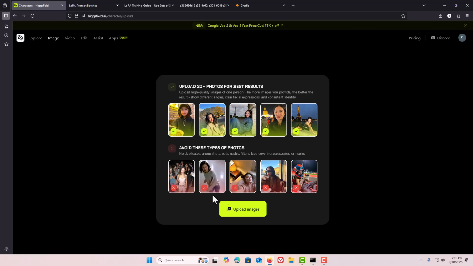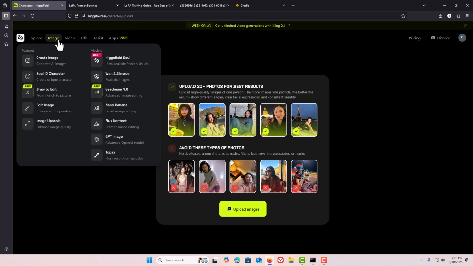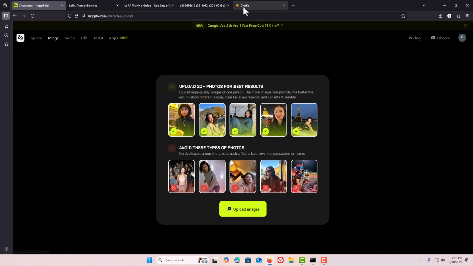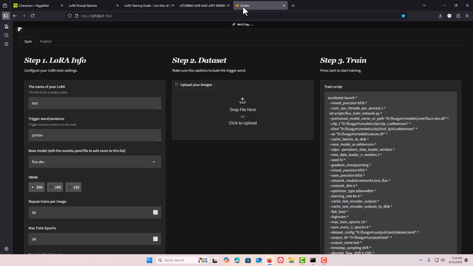In Higgsfield, you can upload these images here to the character upload for the Soul ID. I'm not going to show you how to do it, but it's a Soul ID character. And if you're using something like Flux Gym, I'm not going to go through exactly how to do everything, but then you can load them up here.